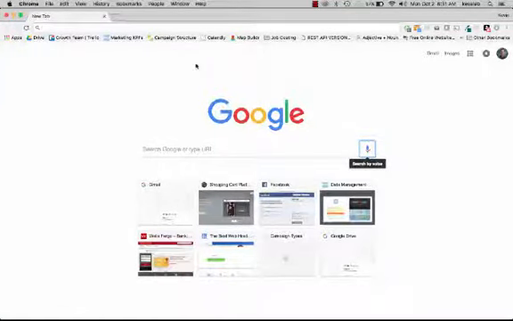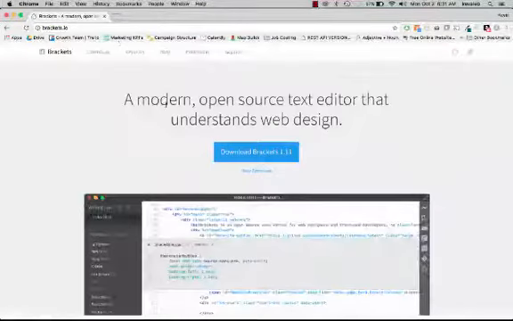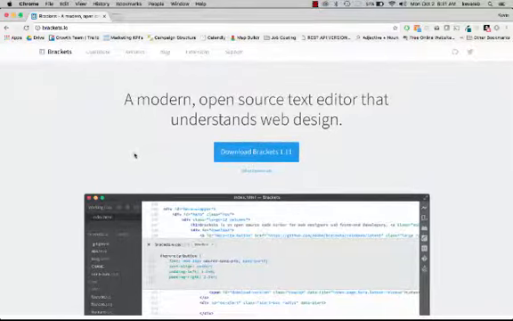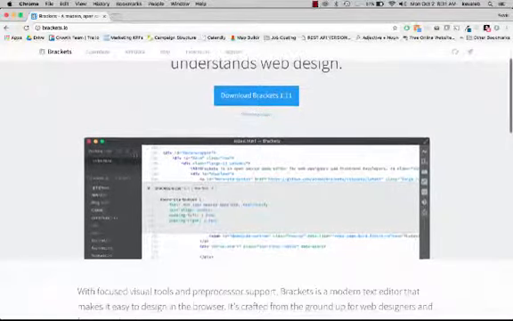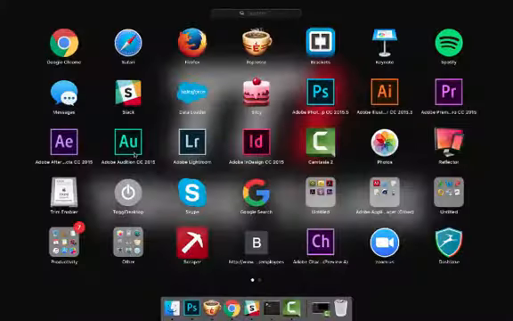So before you get started this morning, the first thing you need to do is go to brackets.io and download Brackets. It is a text editor that we'll be using to write code for the sites. If you already have another text editor like Sublime or something like that, you're welcome to use that. This is just a free, decent tool that we can use. So I already have Brackets downloaded, so I'll just open that.